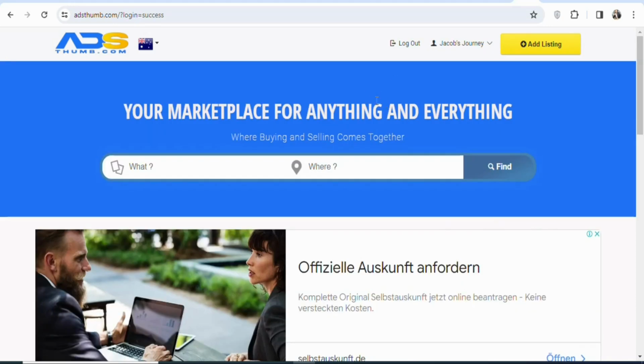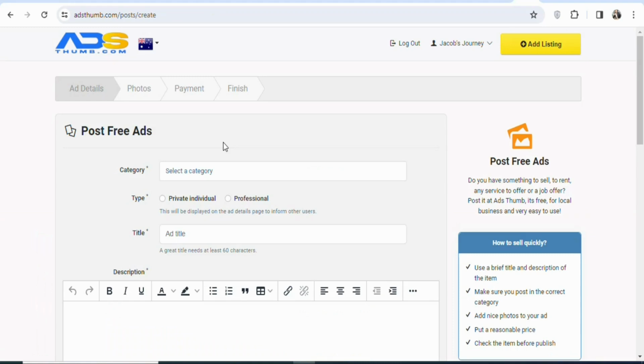Once you create your account and log in, you're going to see a page like this. Now what you have to do is click right here, add listing. Once you click on it, you're going to see a page like this. Now what you have to do is select the category of the offer that you are promoting.